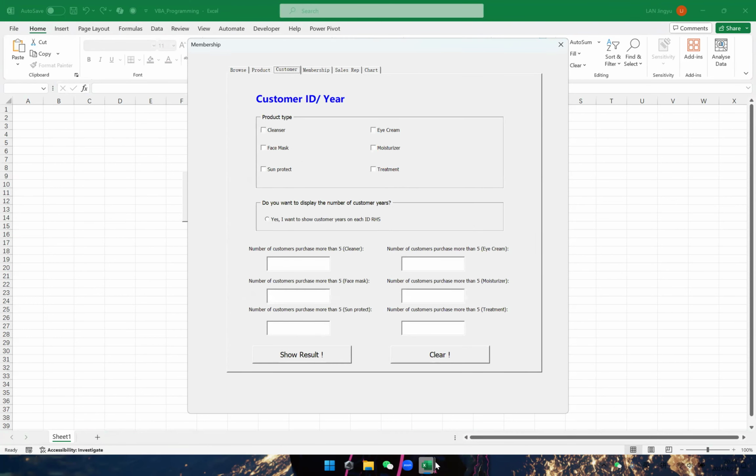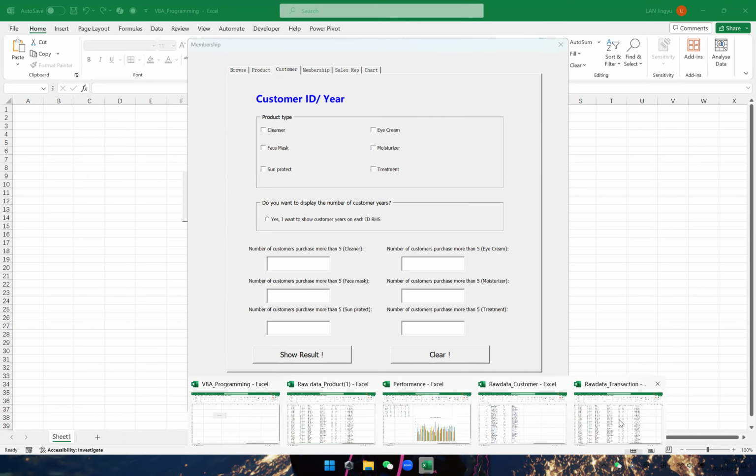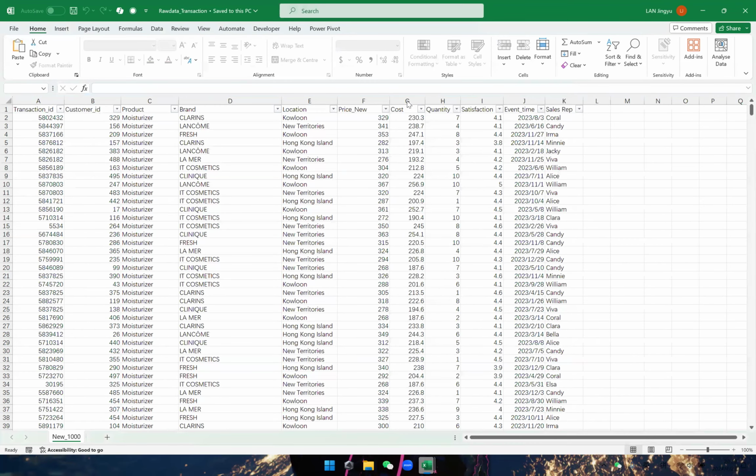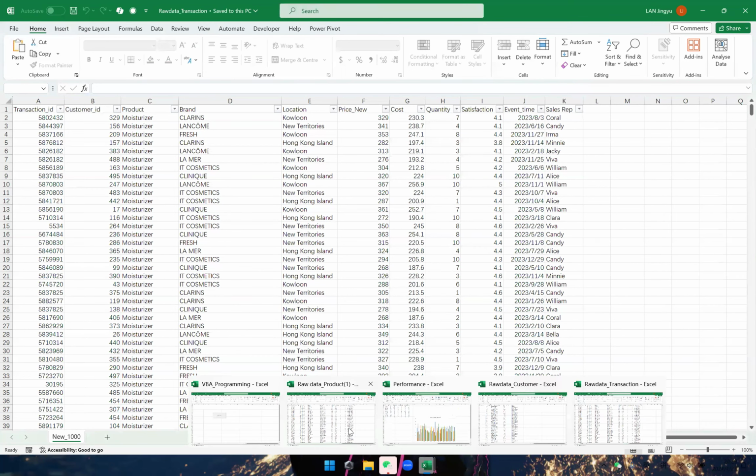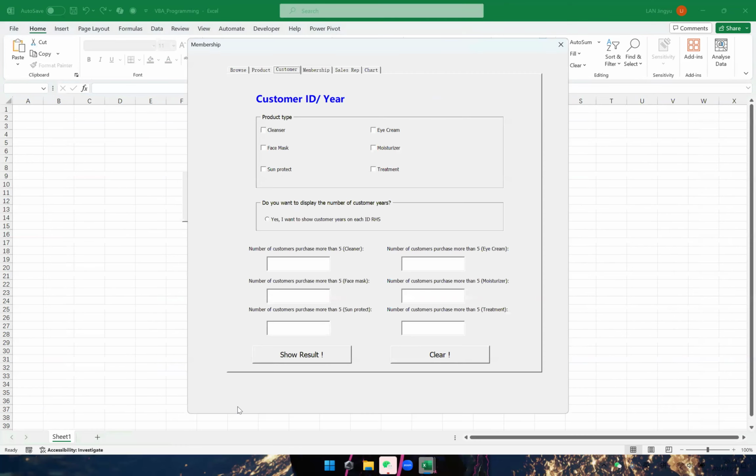Okay, so let's see the data transaction first. You can see that in the second row, the quantity is 7, which is larger than 5. So we will record the customer ID 329 below the multi-riser in a new workbook. So now let's go back to the user form. You can choose the product type which you want. For example, we can choose cleansers and so on.